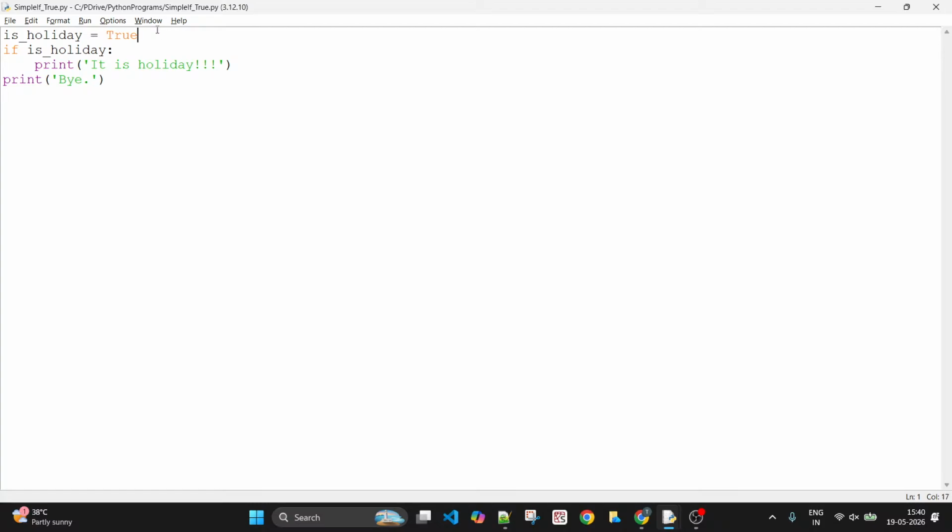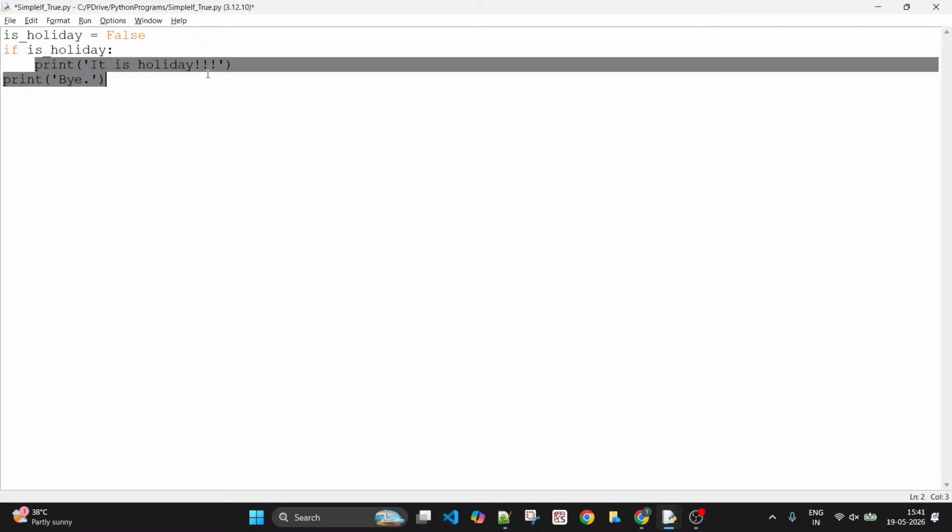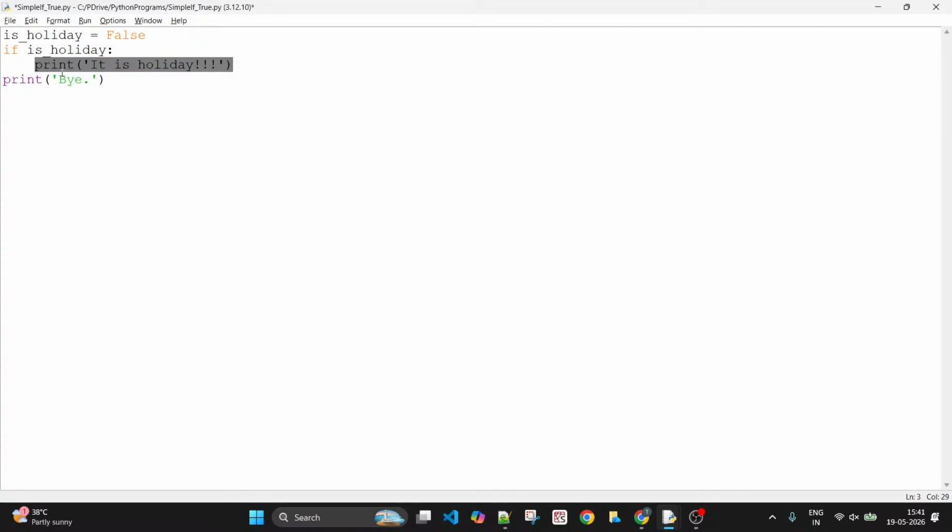All right. What if the value of this variable is initialized to false? Now the condition is evaluated to false, right? When the if condition is false, what happens? As I said, the body will be totally skipped. What is the body of if? It is only one statement, because there is only one statement indented within if. So you don't see this statement getting executed.